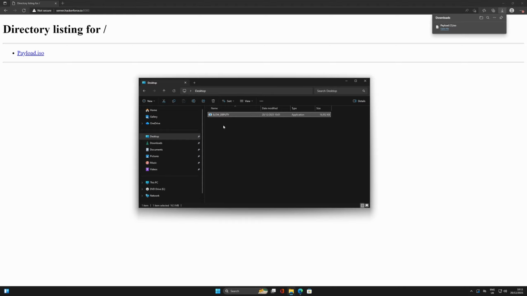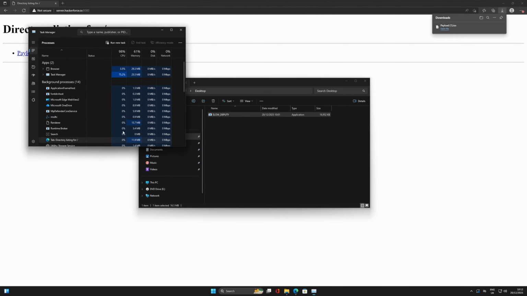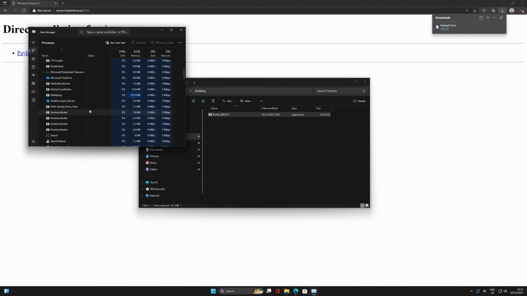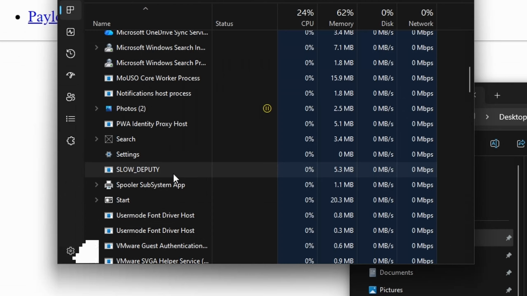So this is still a useful technique today, and it's still leveraged. And as far as I'm aware, this has not yet been patched or addressed. And if we actually take a look at the task manager here, go and find slow deputy. Oh, I saw it there. There we go. You'll see that the process is indeed running.